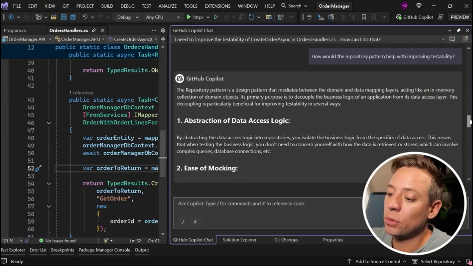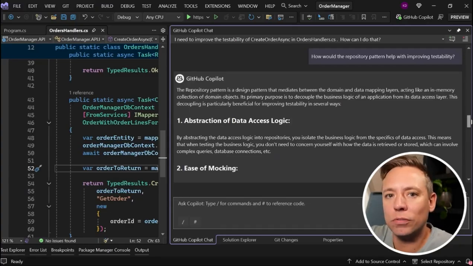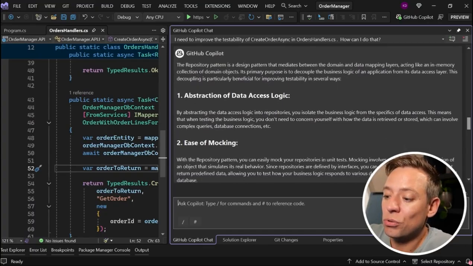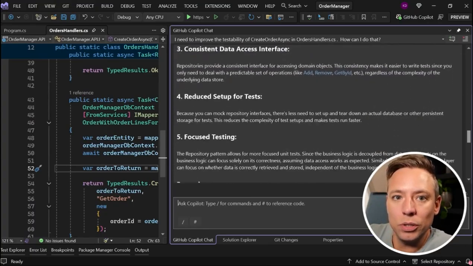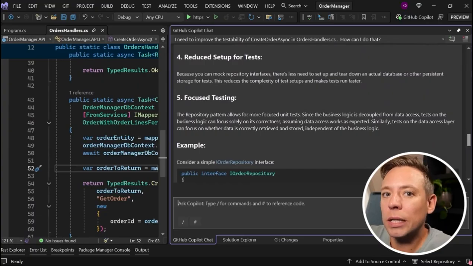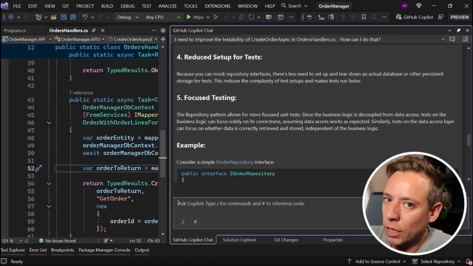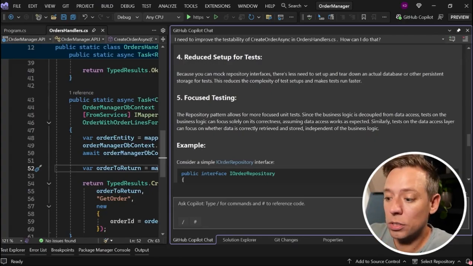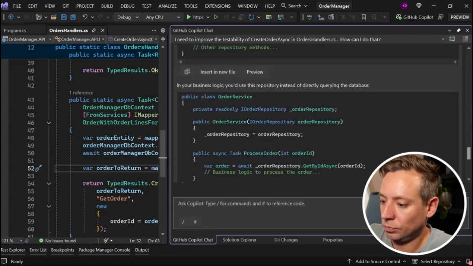It tells me that the repository pattern is a pattern that mediates between the domain and data mapping layers, acting like an in-memory collection of domain objects. Through it, business logic can be decoupled from data access logic, and that offers a few advantages. I'm not going to read through all of this, but the main thing to get from this is that it does correctly explain what a repository pattern can do and why it is helpful in testing. In other words, now I am convinced.